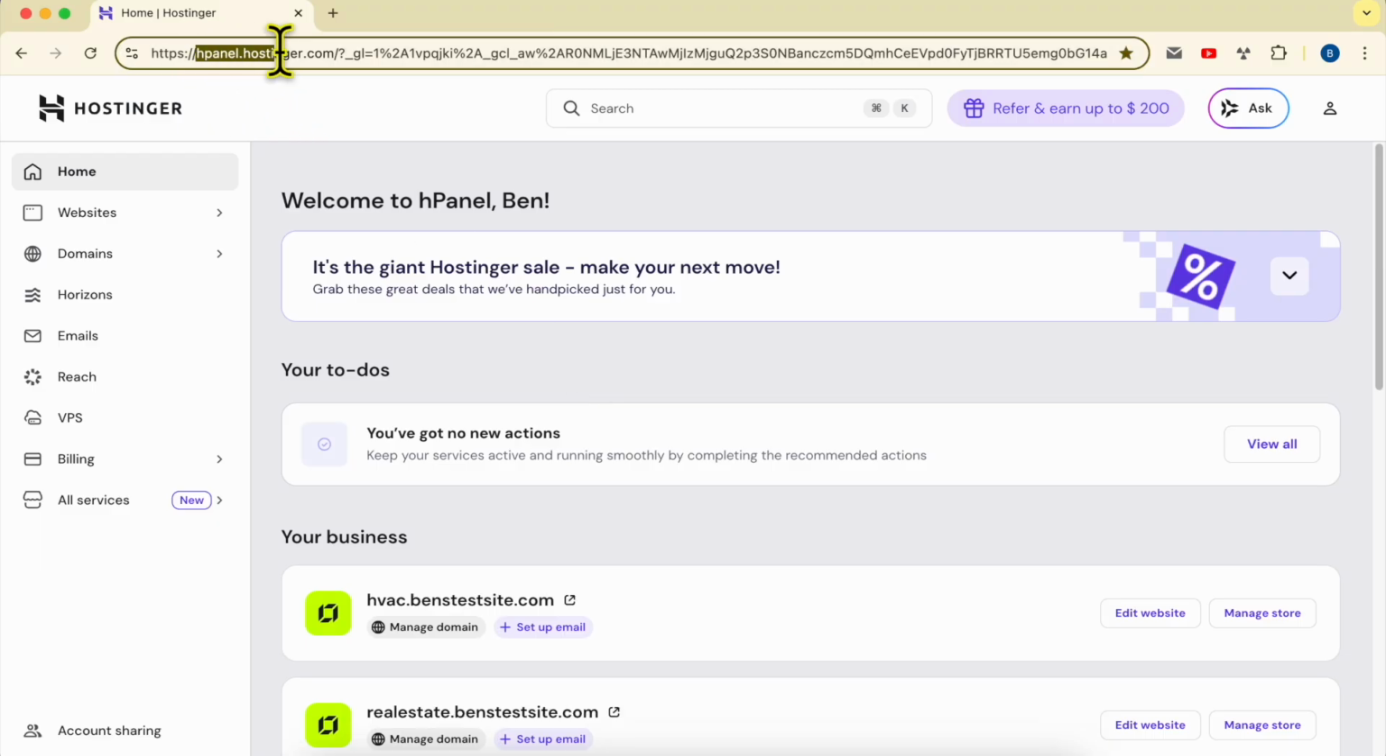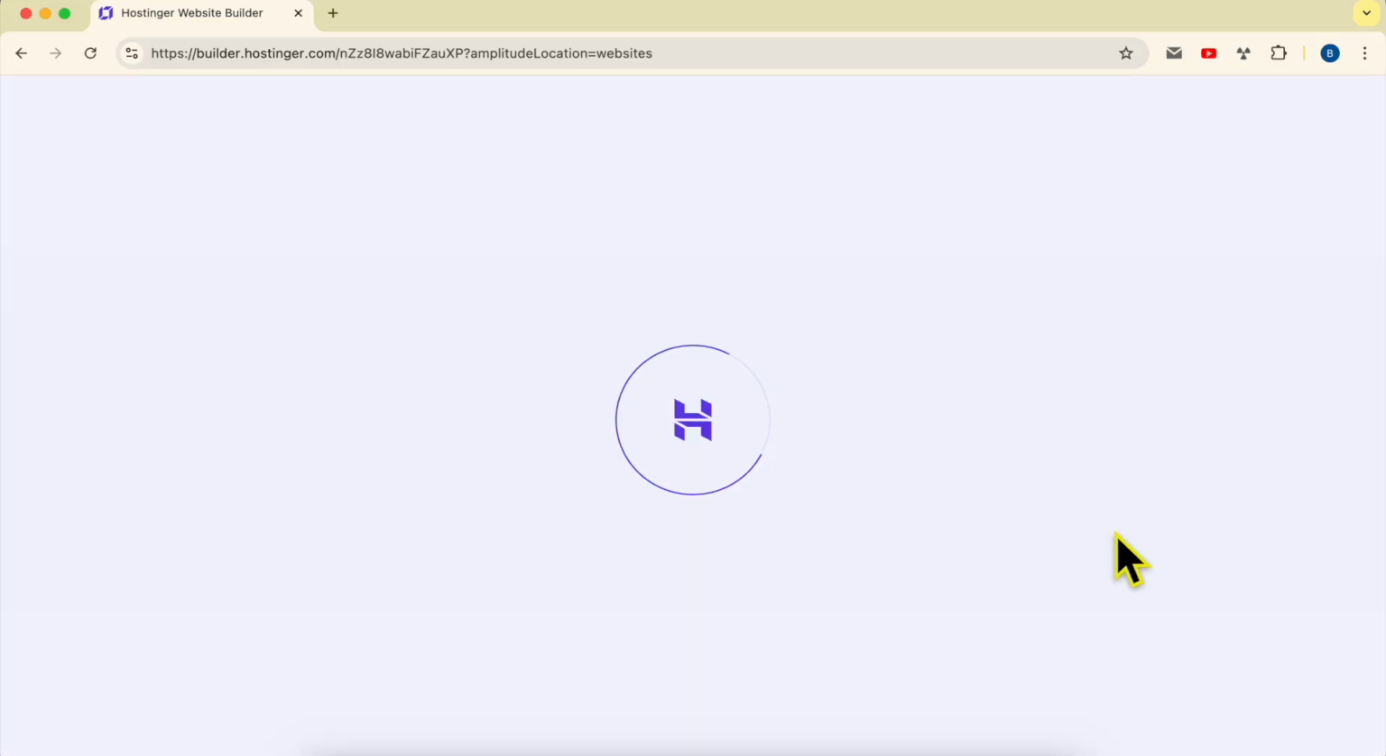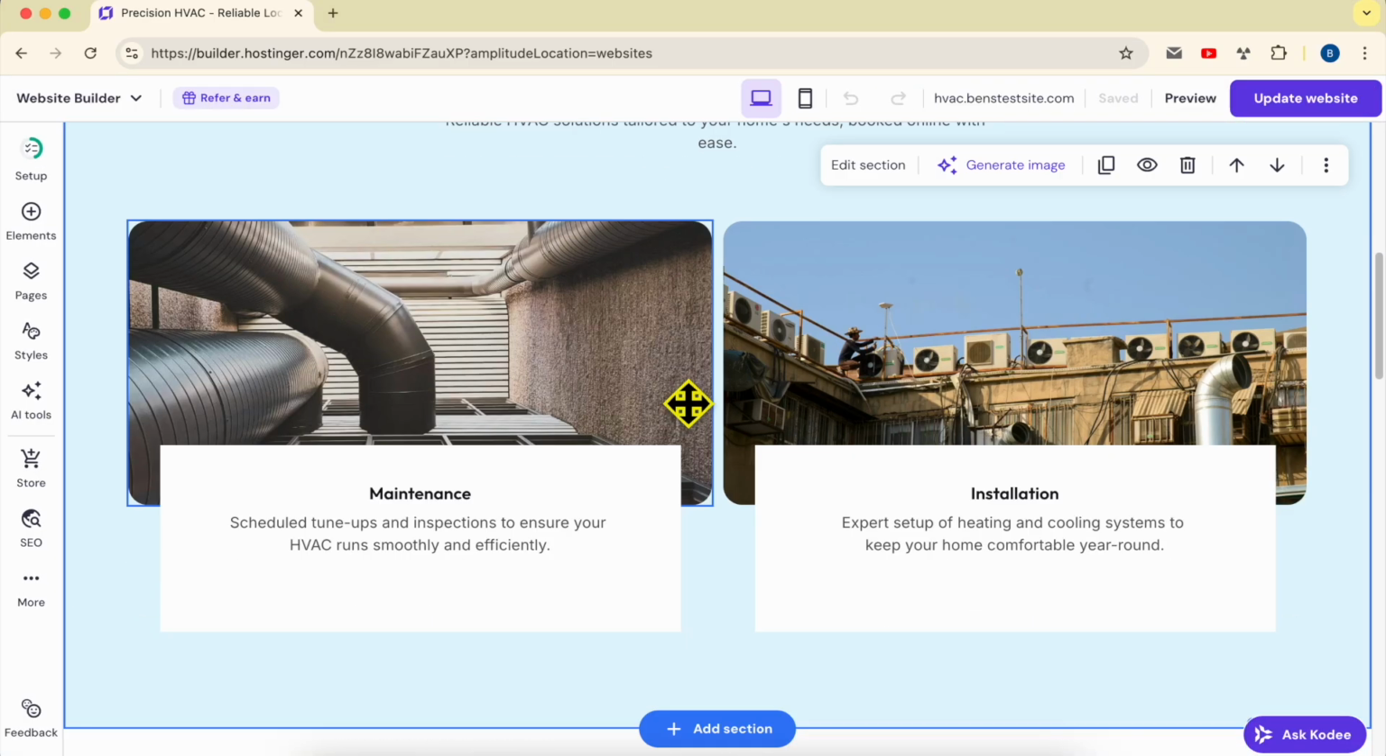First, go to hpanel.hostinger.com, log into your Hostinger account and go to website. Now, next to your website, click on edit page, edit website. And this is my website in Hostinger website builder.